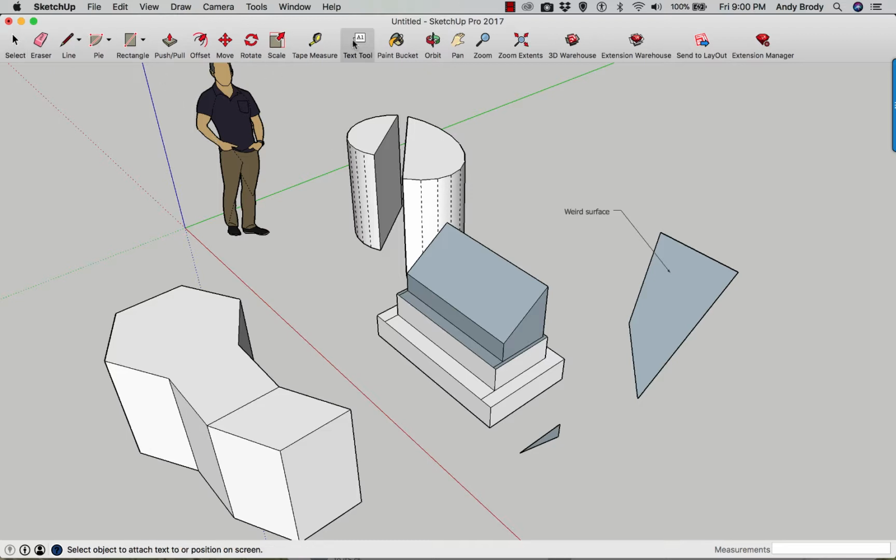If I use the text tool on something like a component, it will tell you the name of the component. Okay, let me show you that again. Click and drag, and the name of this component is Chris. Okay. And components are ready-made objects that SketchUp uses a lot to save you time drawing.